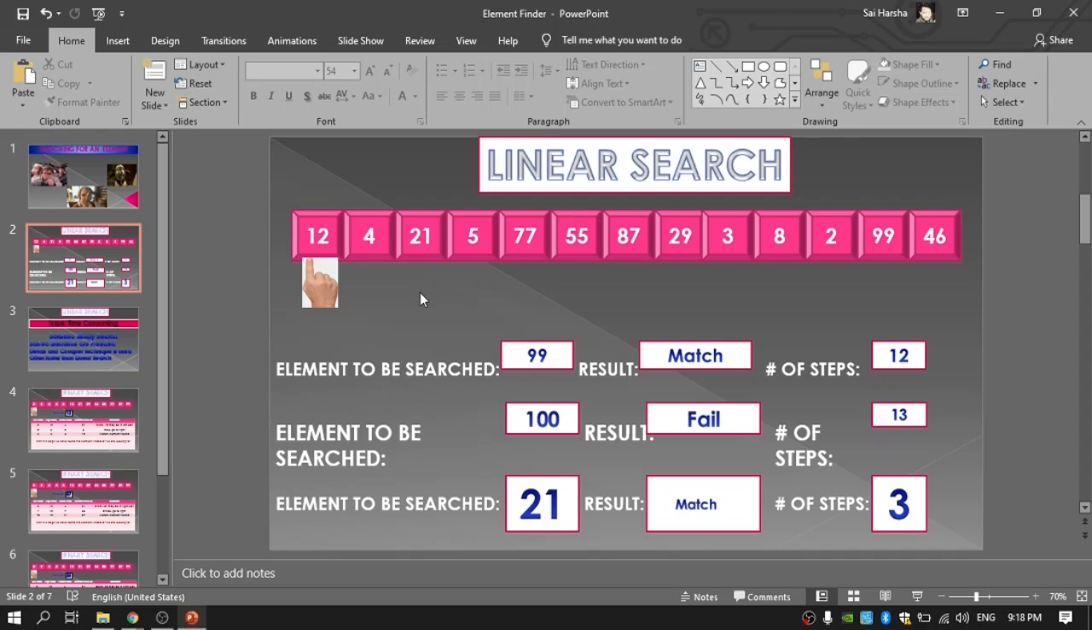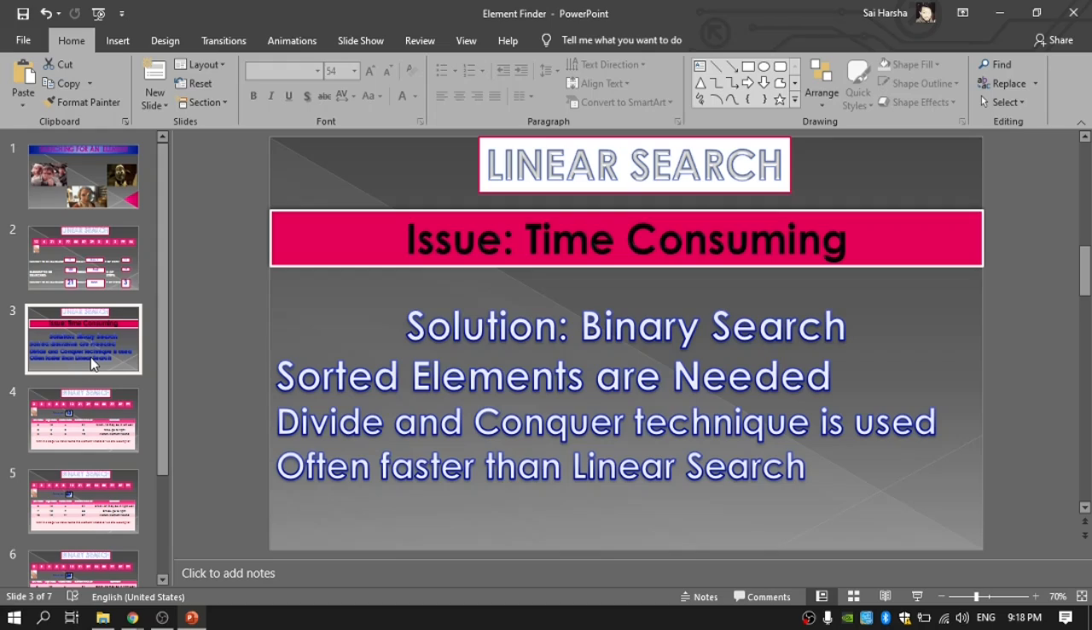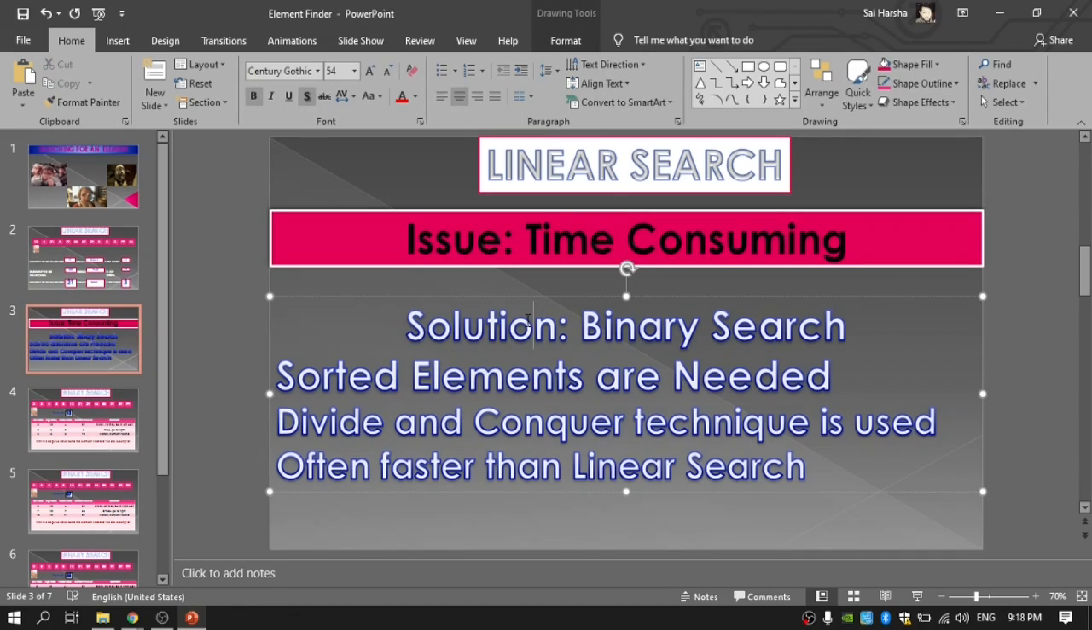For example, if I have 1 lakh elements, and the element I am looking for is at the last location, then I require 1 lakh steps, which is time consuming. That's why linear search has a drawback: when the element is at the end, or when the elements are in large number, the search won't be that useful. The issue with linear search is that it takes a lot of time. And what is the solution for it? The solution is binary search.